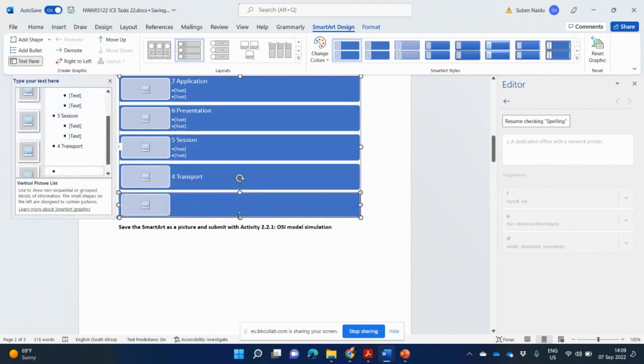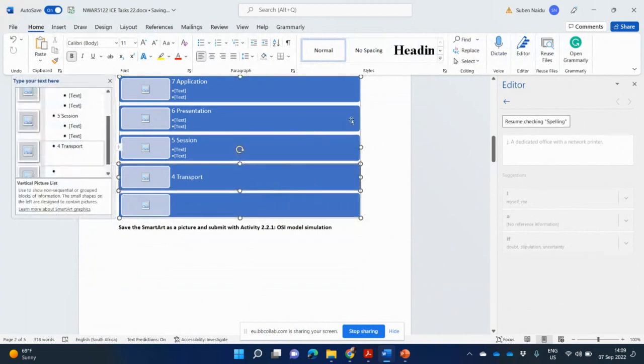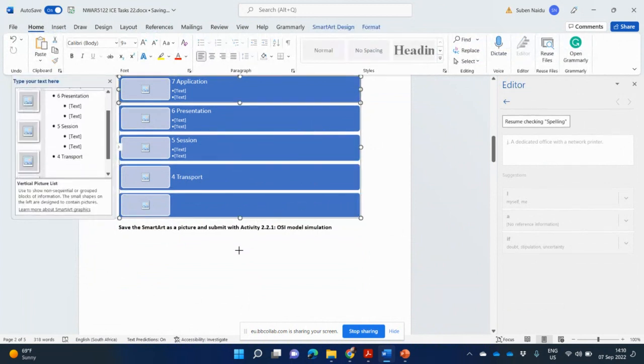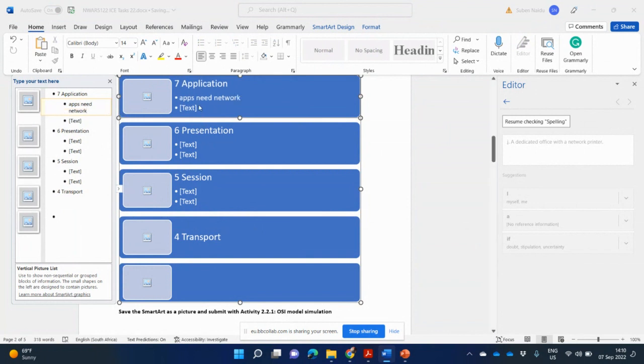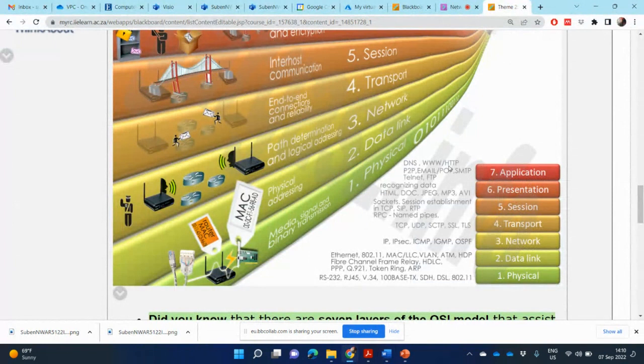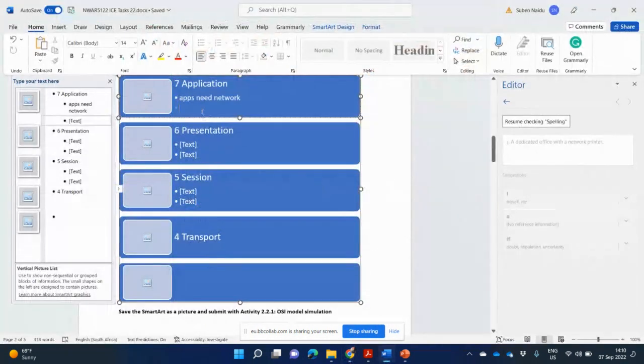Now I want the whole thing, not just one, so I'm going to select the whole diagram, and then drag it down and it will make it bigger for me. Then we said it needs to say apps need network. And what else can I say here about the application layer? The protocols that work here are DNS and HTTP. So we said apps need network, DNS and HTTP. Similarly, I'll do the same thing for the others.